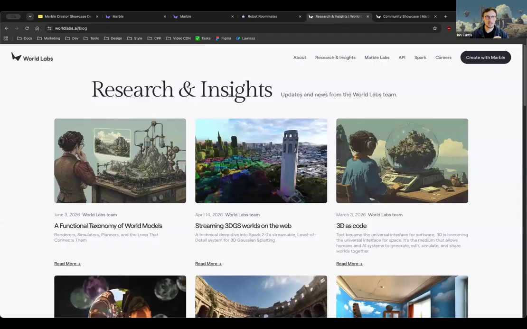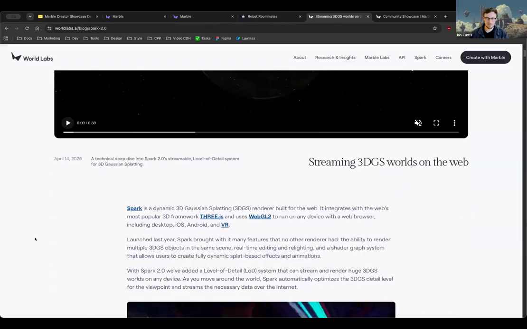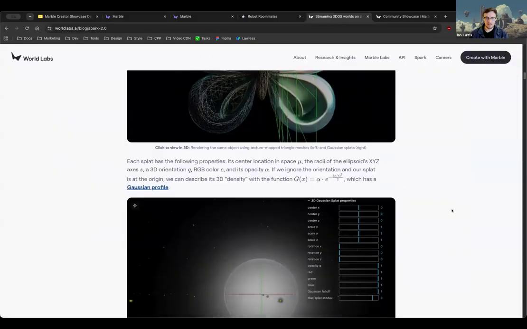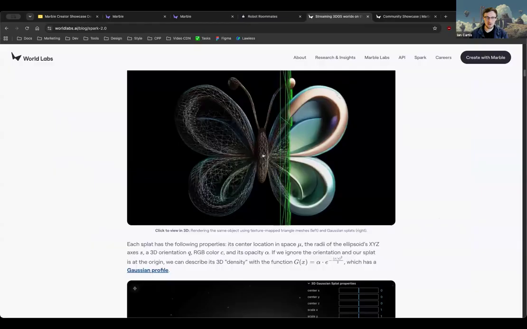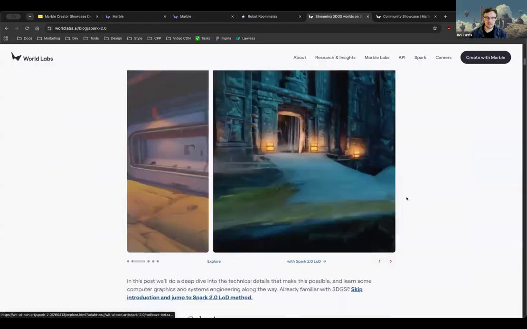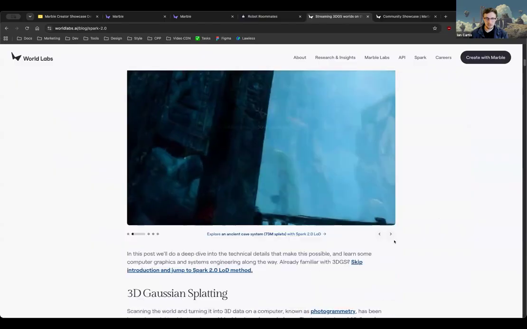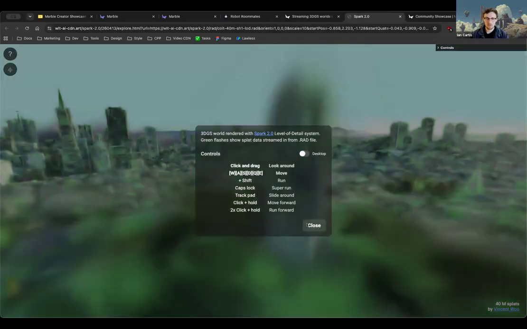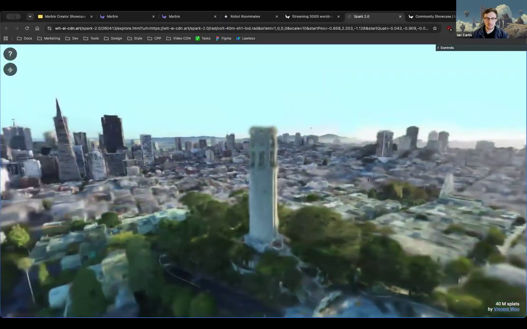And if you're curious, you can go to the World Labs website under Research and Insights, and we have a blog that goes over all of the details and updates for Spark 2.0, and they all have these interactive links you can go to see the updates live. And what I do want to pull up here is one of my favorite Spark 2.0 examples, the Koi Tower.